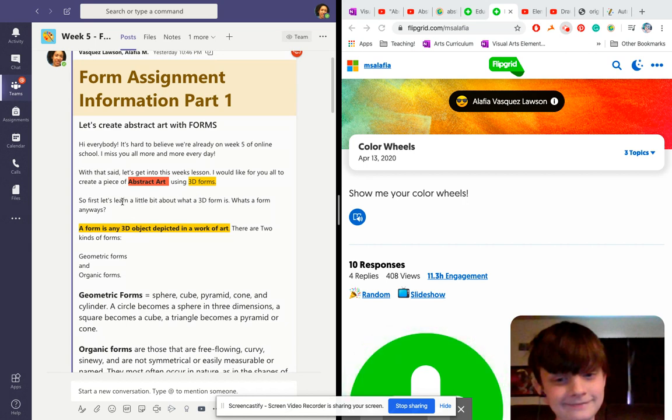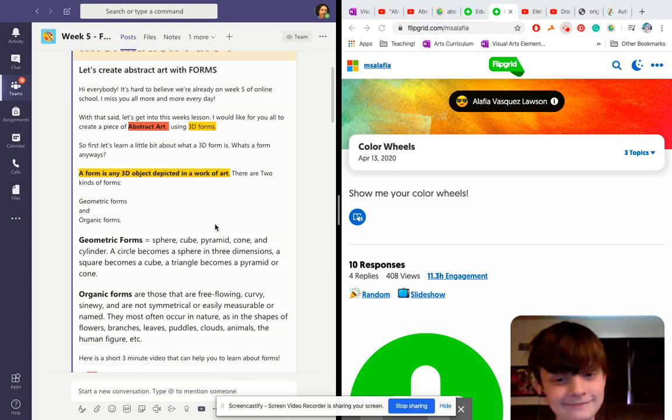What is a form anyways? A form is any 3D object depicted in a work of art. There are 2 kinds of forms. We have geometric forms and organic forms. Now, geometric forms are spheres, cubes, pyramids, cones, and cylinders. A circle becomes a sphere when it's in 3 dimensions. So any kind of ball that you have is a sphere, and that's a 3-dimensional circle.